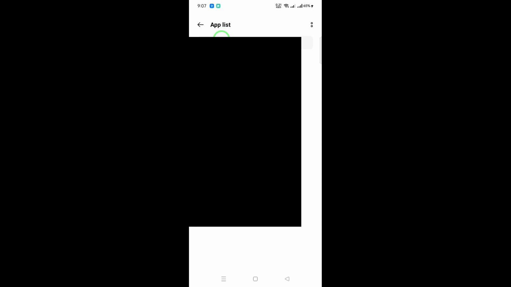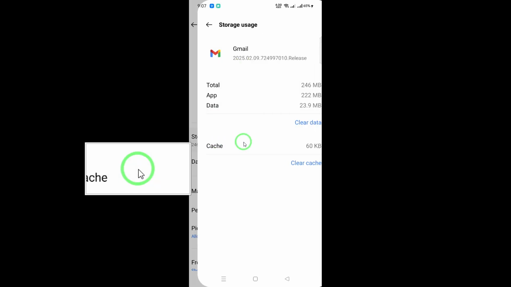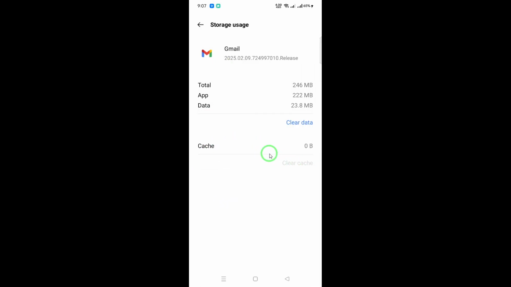Step 6. Clear data from Gmail settings. In addition to clearing cache, you may need to clear data. From your device settings, locate Gmail settings again, click on Clear Data, and then choose Clear Cache. Confirm this step when prompted.